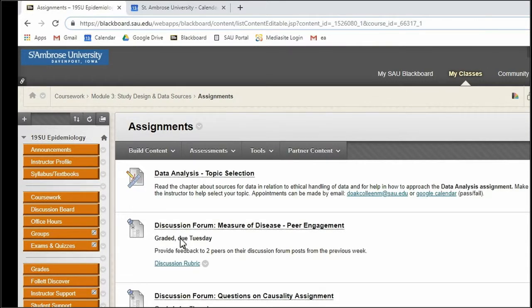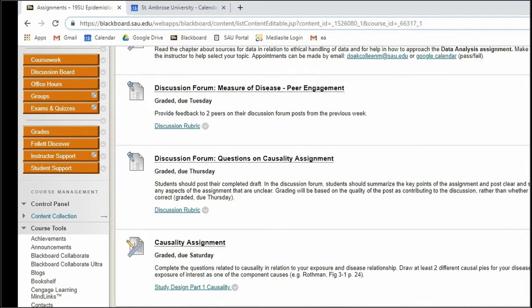So under week 3, under assignments, data analysis topic selection, this data analysis will not be done until the last 4 weeks of the term, but you need to have your topic selected here in week 3 so that I can compile and make available the data set for you. Here's where it can be a little bit confusing.